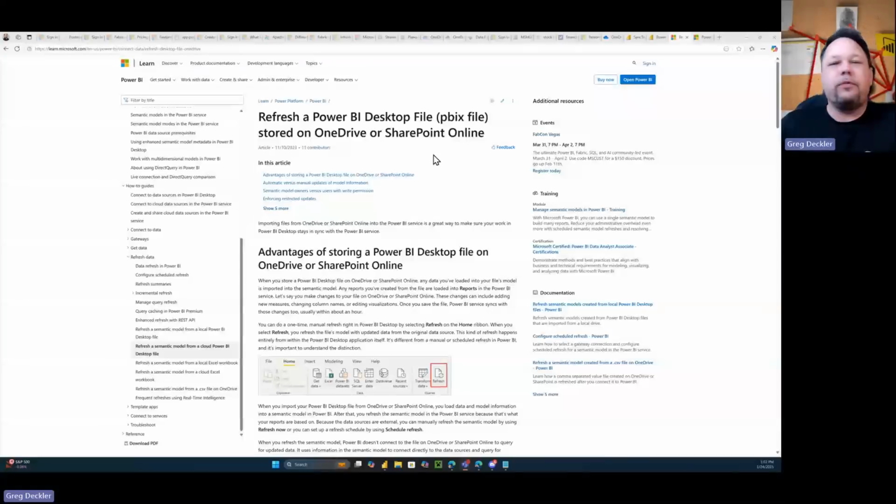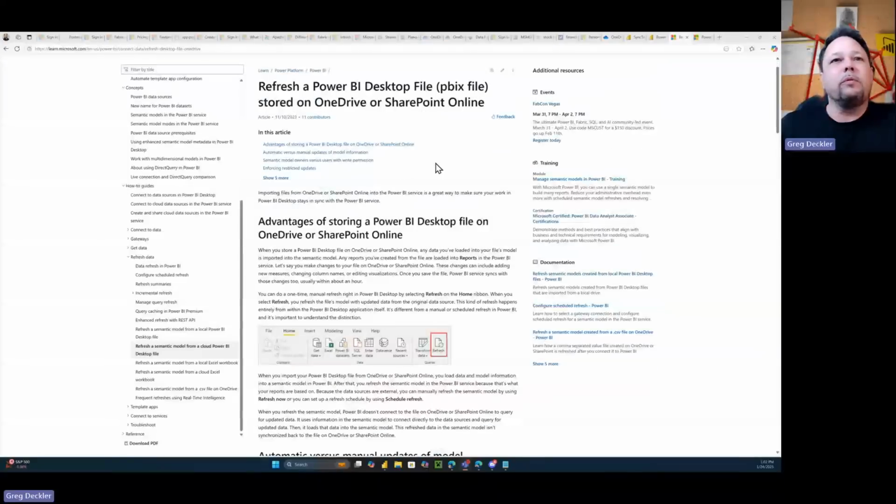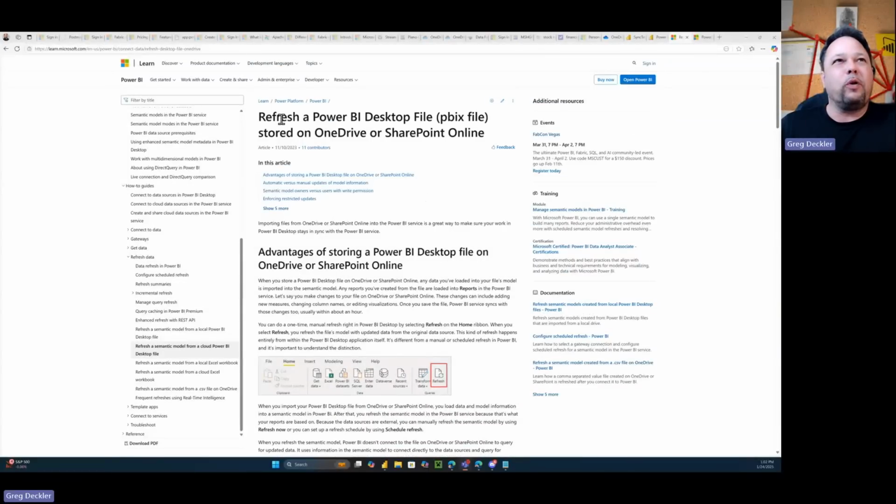And it gets very confusing in terms of what is synced, what is not synced. But I'm going to try to clear all of that up today in this video and go through it. Again, Microsoft's documentation on this is terrible. They have this one basic document here, "Refresh your Power BI Desktop file stored on OneDrive or SharePoint Online." It's very imprecise language. It doesn't really give a good example of, hey, I do this, I do that, what happens?